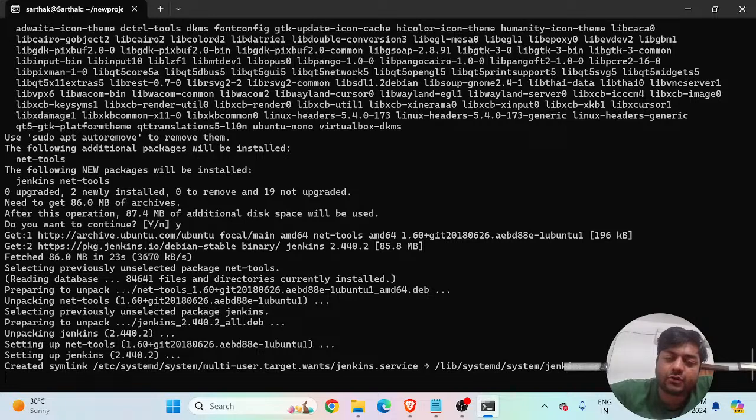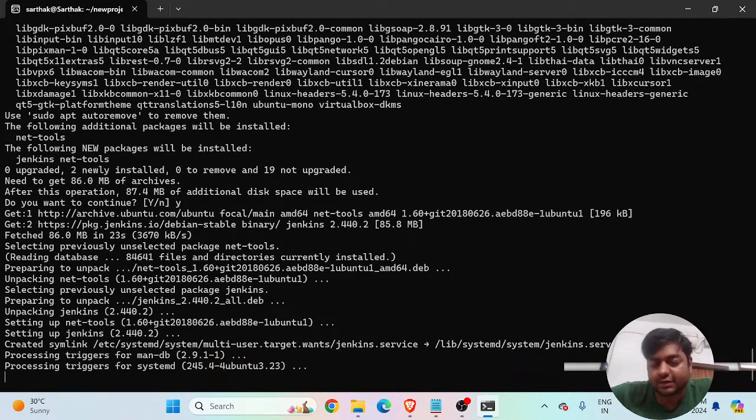DevOps is not for impatient persons. DevOps is for patient persons. DevOps always checks the patience level of a person. So if you don't have enough patience, don't come into the DevOps section. If you have a lot of patience, then you can come here and do what you are doing.